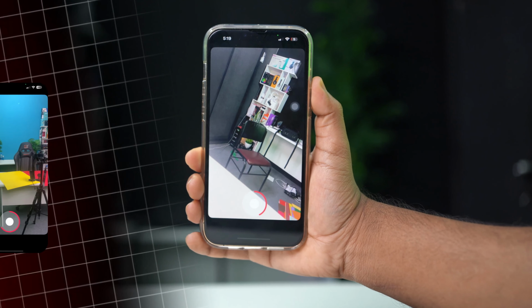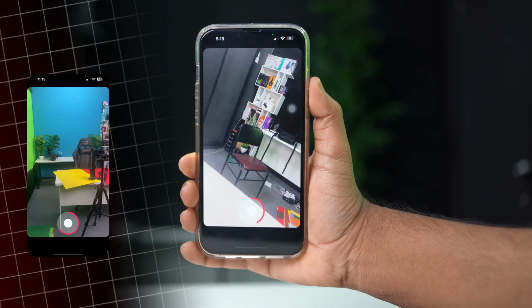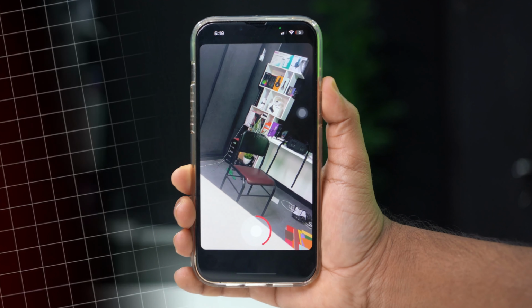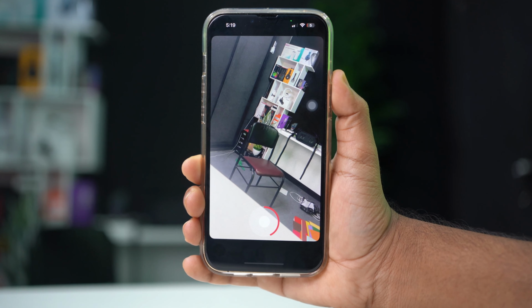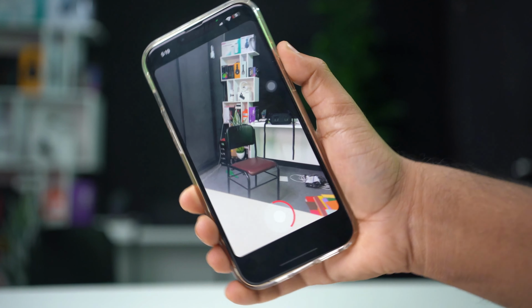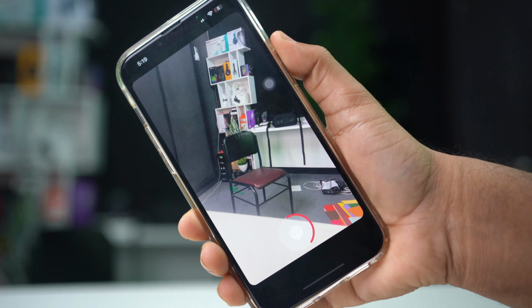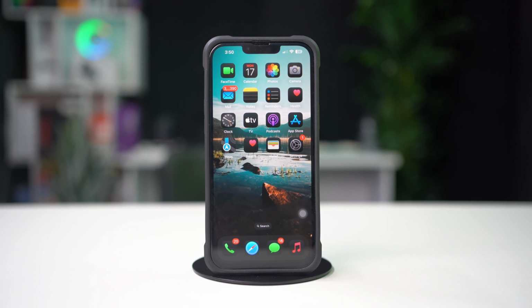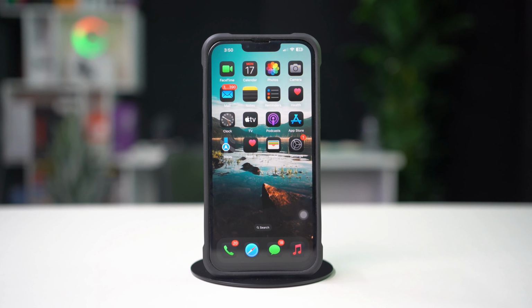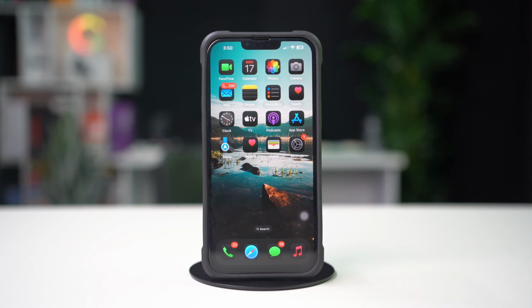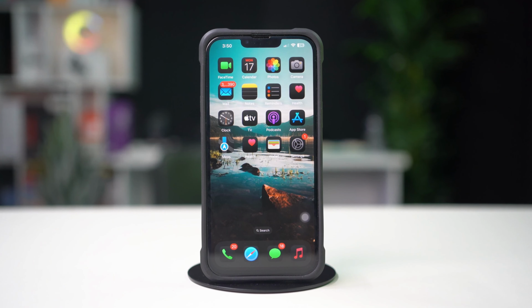Can't upload videos on TikTok from your iPhone? This issue can occur due to poor internet, app glitches, or something else. Don't worry folks, in this video, I'm gonna show you how to fix TikTok not uploading videos on your iPhone. So no more wasting any time, let's just get started.